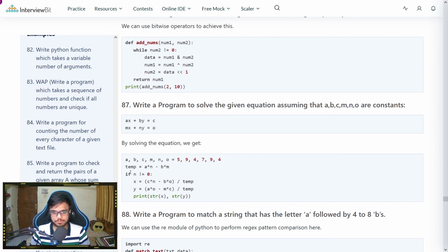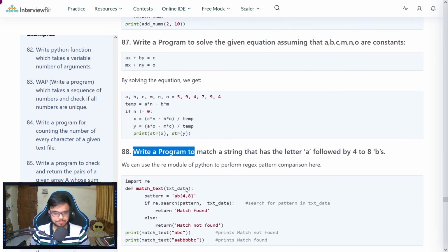So we will be checking if n is not equal to 0, because if n equals 0, then there would be no point. So in that case what would happen is, we'll get x by c into n minus b into o divided by the temp that we just created, and similarly for y we do a into o minus m into c divided by temp, and we just print them.